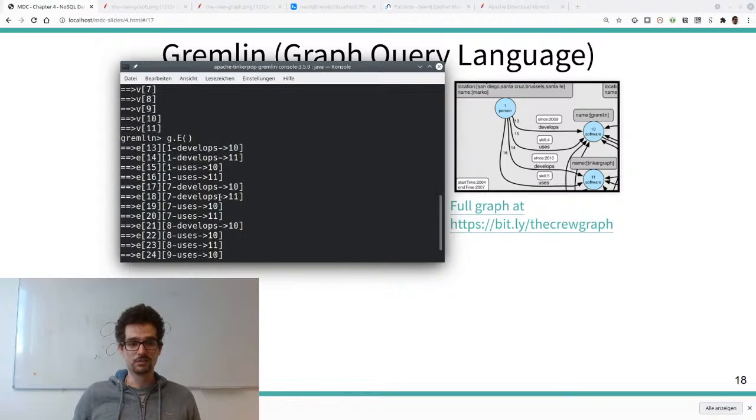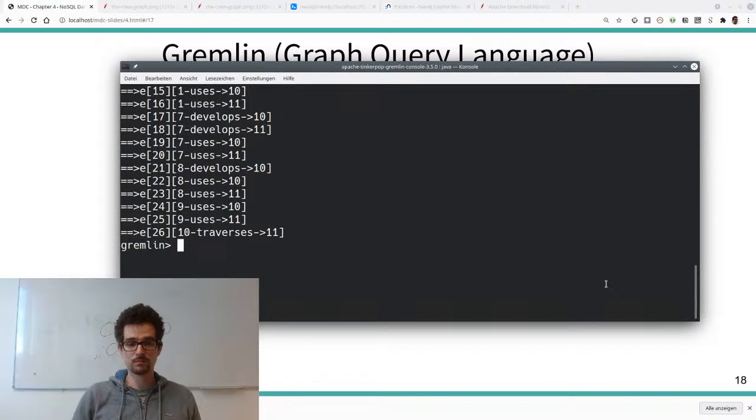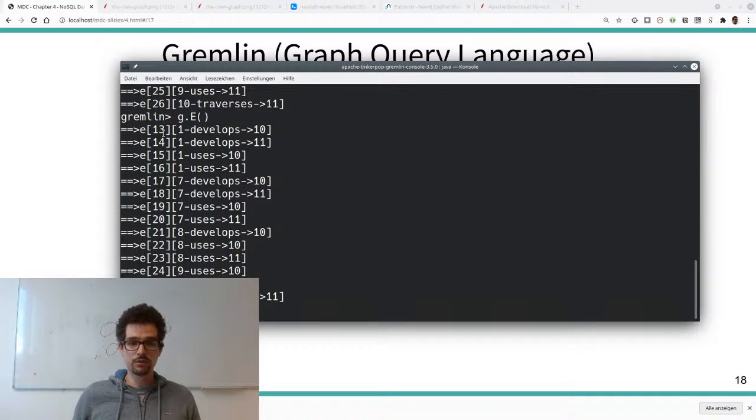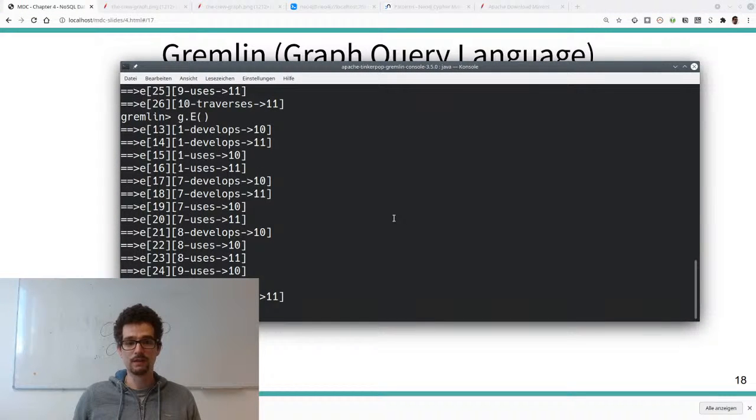G.e gives us all edges. So there is a develops edge from the node 1 to the node 13, and this has the edge ID 13. There's a develops edge from the node 1 to the node 11. Let's see if it corresponds to these IDs. Yes, it does. There's an edge from 1 to 11 here. So these are the internal IDs.